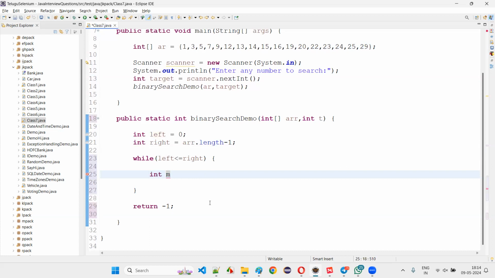int middle is equal to left plus, left is what? Currently left is 0, guys. Left plus, in circular brackets, you have to write right minus left, divided by 2. Theoretically I explained all this stuff to you already. This is the formula we have to write. This is the middle index you will get.